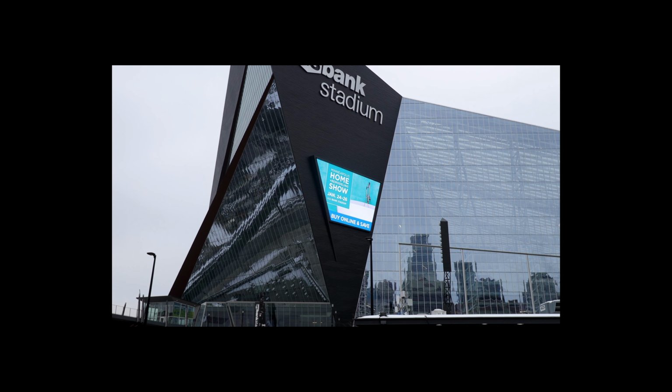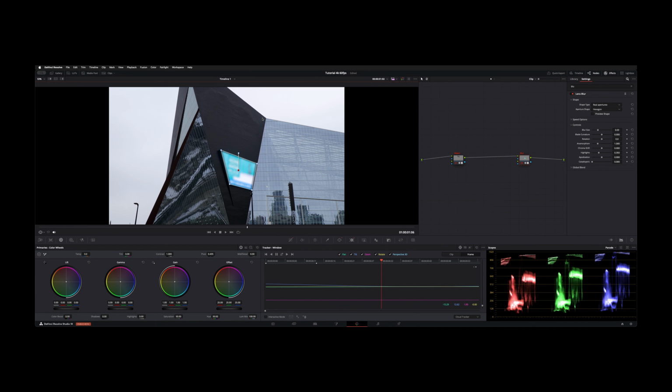I want to show you guys how to remove some signage. We're going to go from this to this. So let's jump in. I'll show you how to do it. First off, we'll start with the sign.